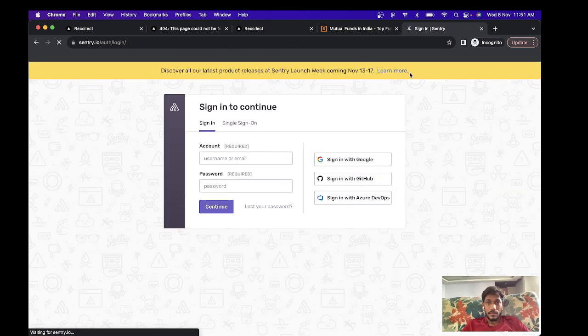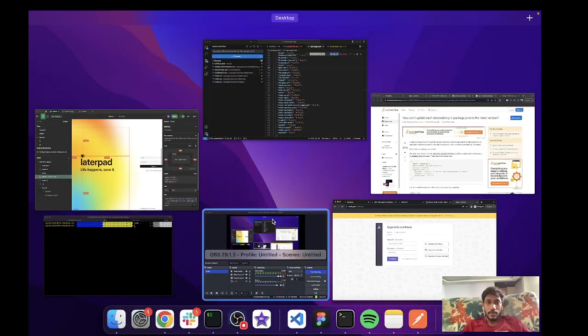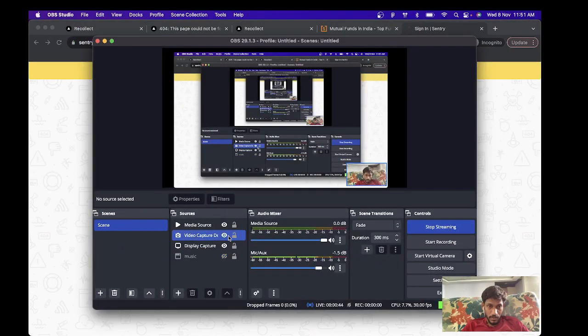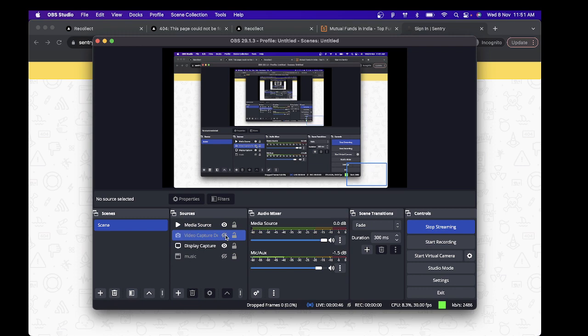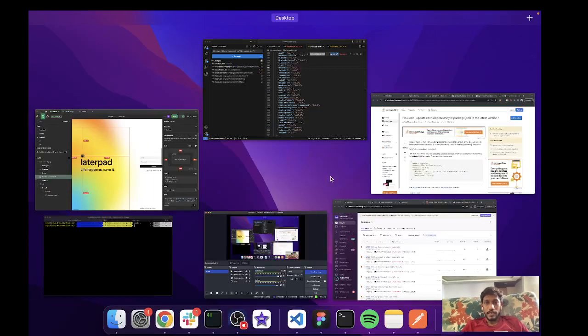Sign in. What did I sign in? I forgot. But anyway, for the sign up process, I'm going to turn off my display capture for now. I'll sign in and I'll come back. Okay, you're signed in now.